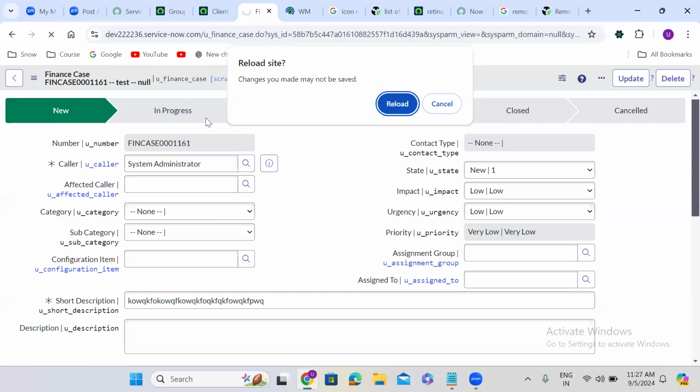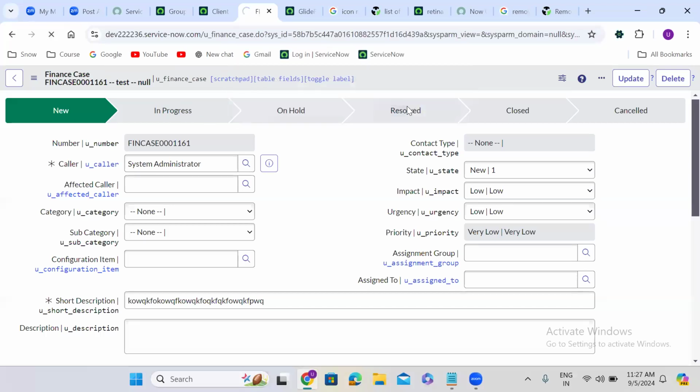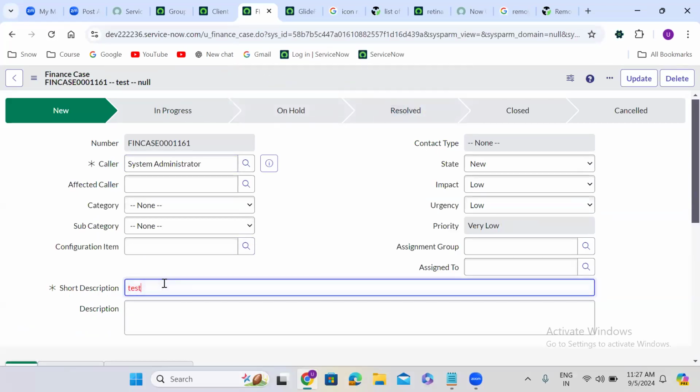Just to refresh this one. Now you can see whatever text I am entering in the short description is appearing in red color, or not? The color is appearing in red color.